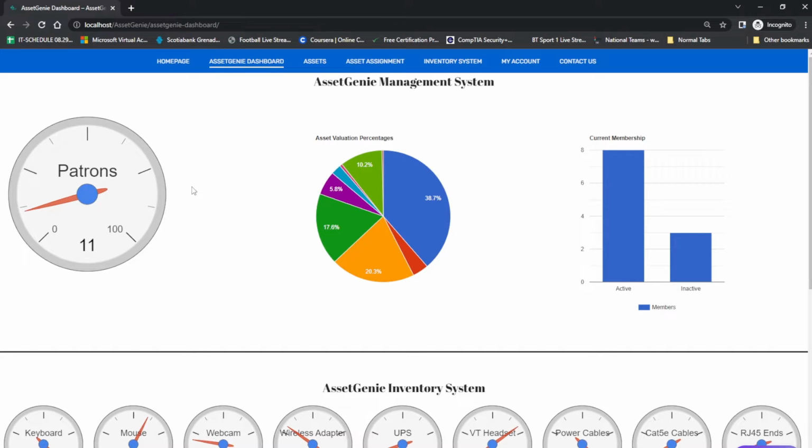A quick breakdown of the different charts that you see. The first chart represents the amount of patrons that we currently have in our system. We currently have 11 patrons in our system. To further break down those 11, the chart to your right gives you a list of the active members, meaning that those patrons currently have assets in their possession, so they are active, and who are inactive, which is currently three different members, they don't have any systems or assets in their possession.